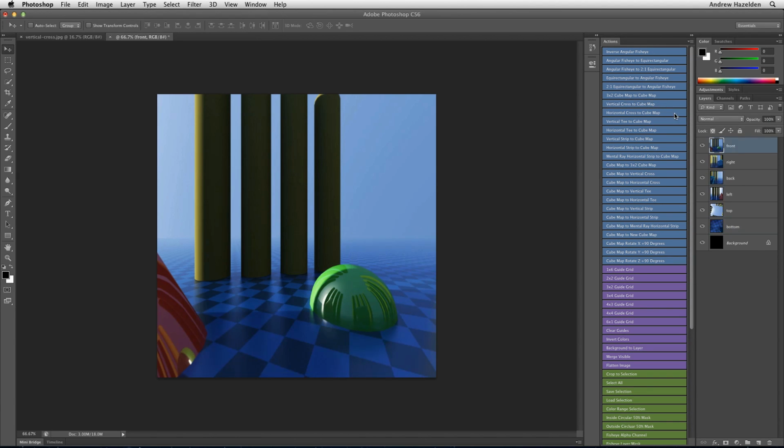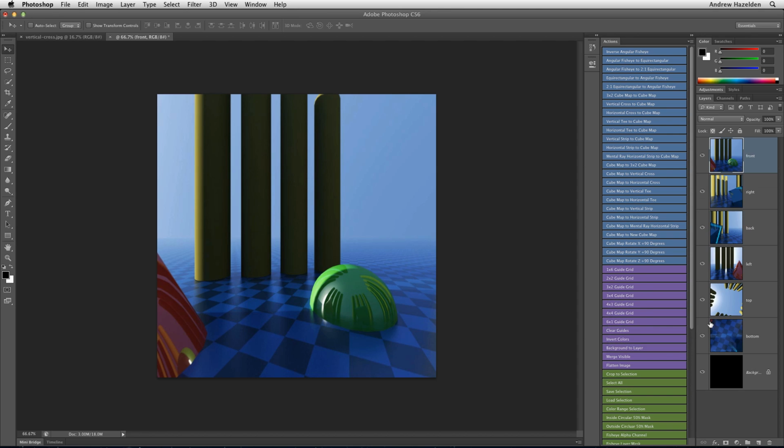This action has extracted each of the 6 cubic faces from the image and placed them on separate layers in a new Photoshop document. Let's make the preview icons larger for the layers. Double-click on the Adjustments tab to collapse it. Right-click on the Layers tab. In the pop-up menu, select Large Thumbnails. This will increase the size of the thumbnail previews for the layers.